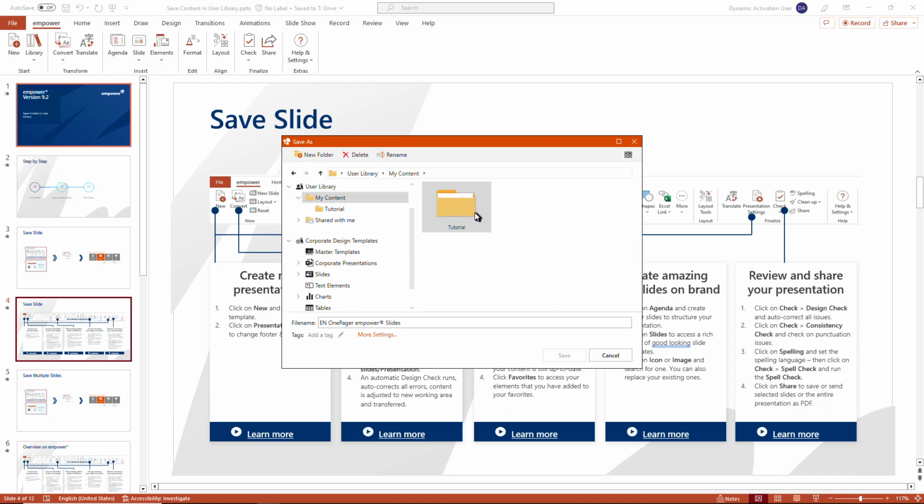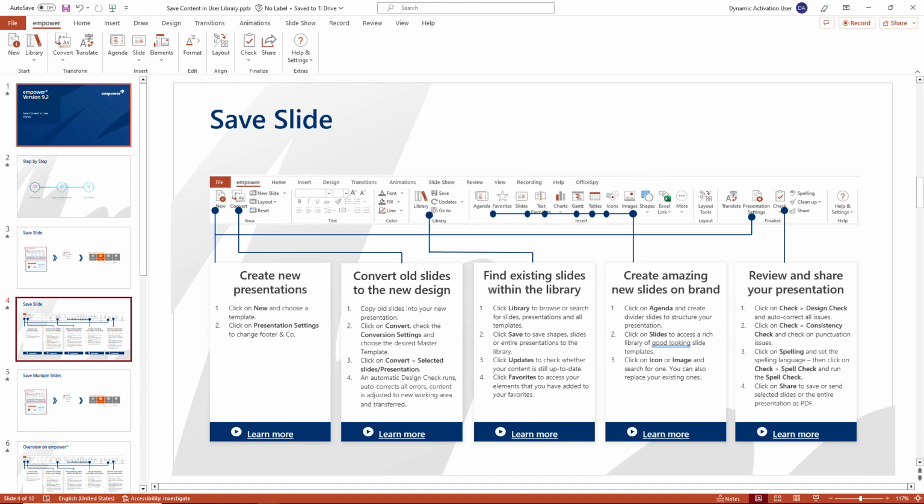And I can now select my folder to add the content in it. The file name that is being suggested is always taken from the content you've been saving. In this case, it's a slide, and the slide name originally has been a one-pager, so we will stay with the name here and click on the button Save. Now the content is being uploaded.